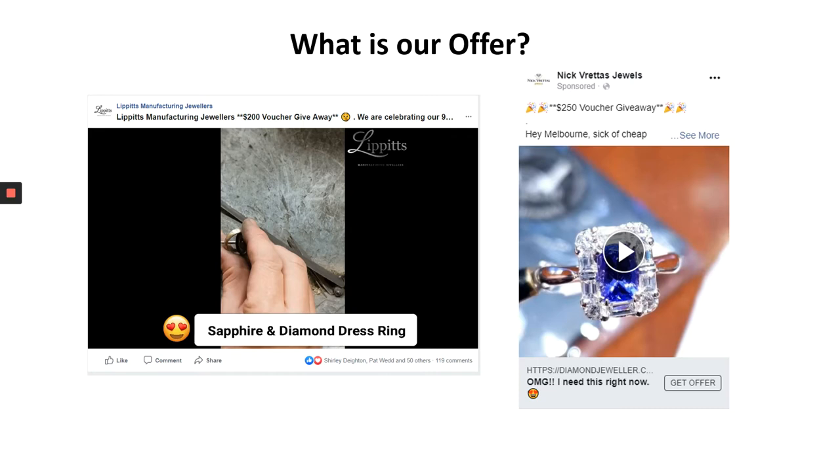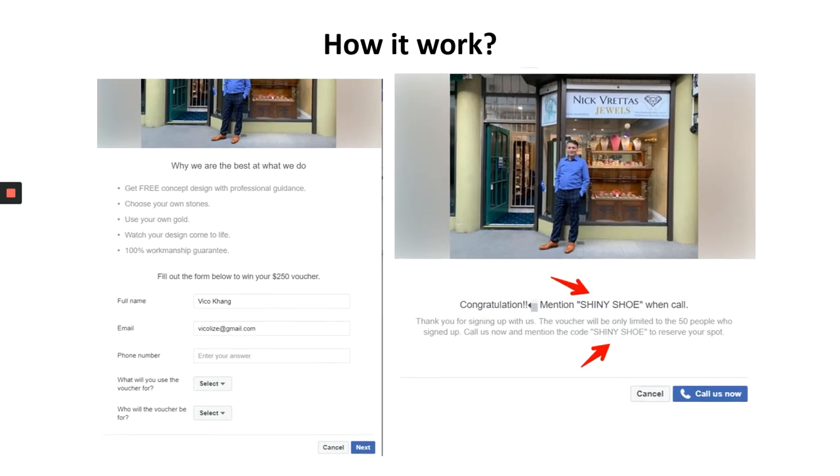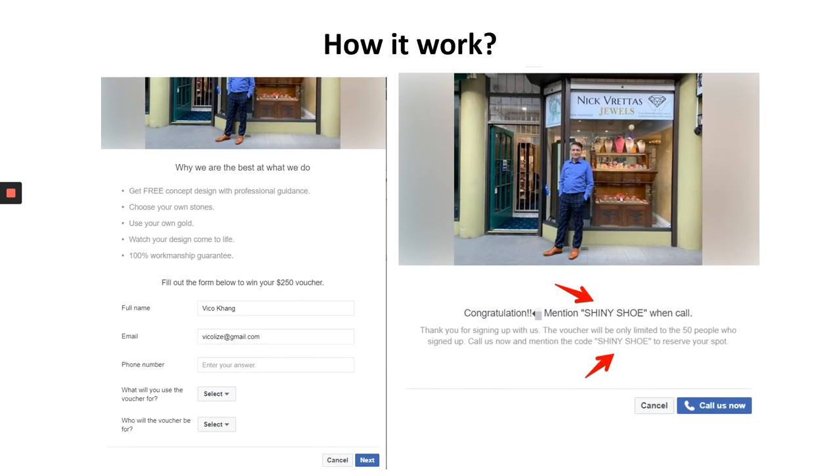I'm going to explain how that will work for your business and how the whole thing flows. When people see the ad, they click on something like get offer, click now, or book now. They come into a form that looks something like this. The picture on the left is the form, where we ask them for their private info: full name, email, and phone number, so we can contact them later on.